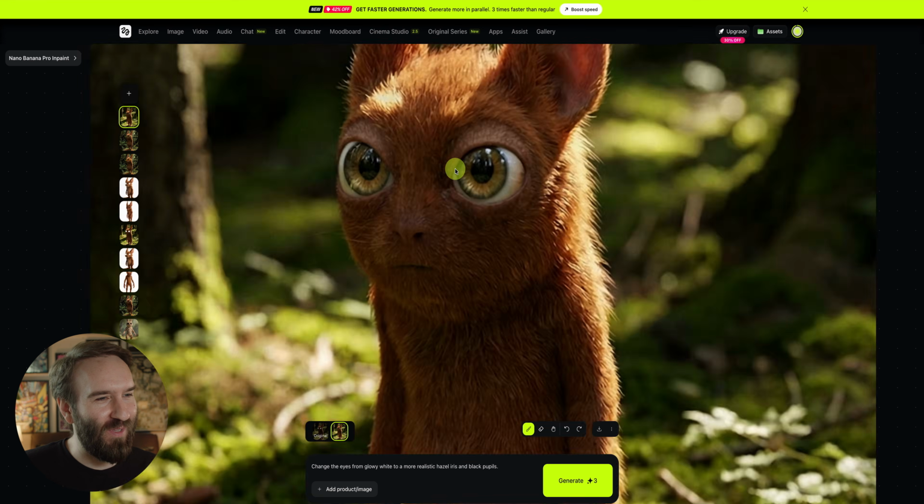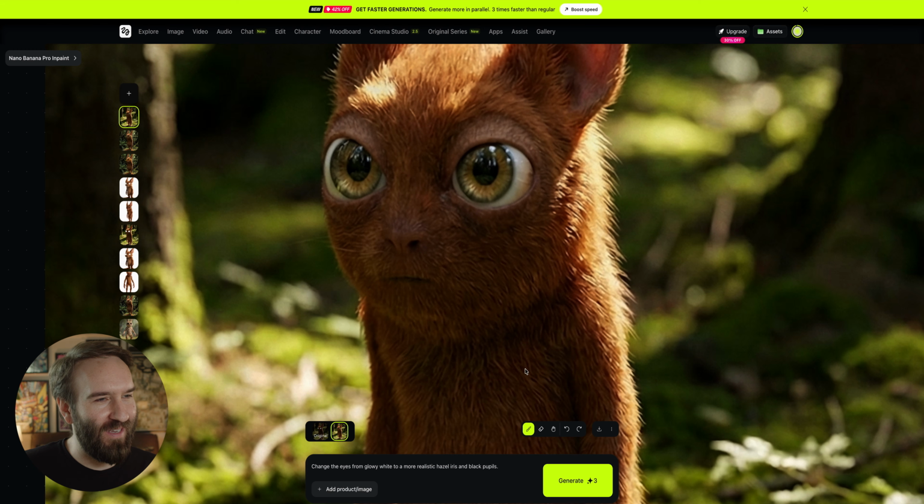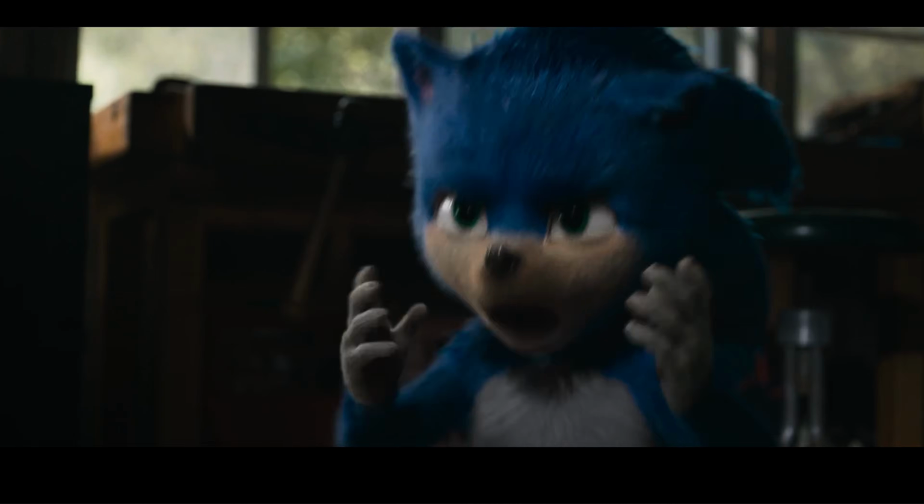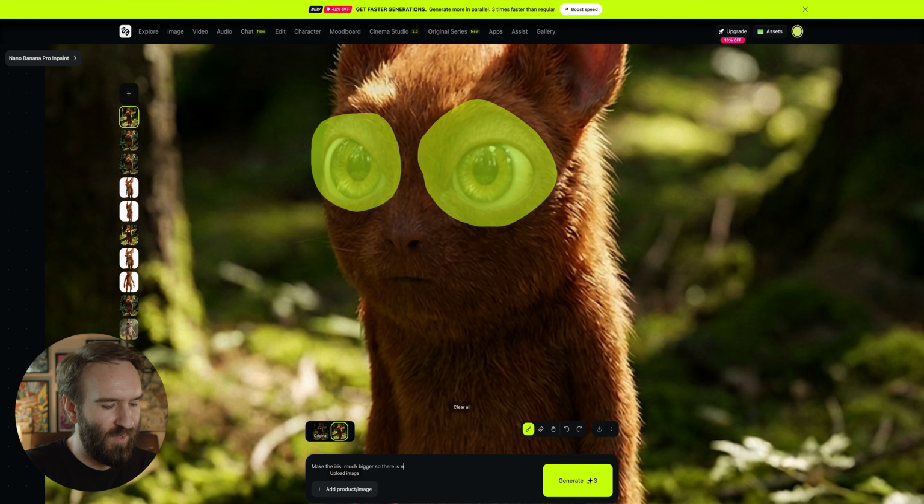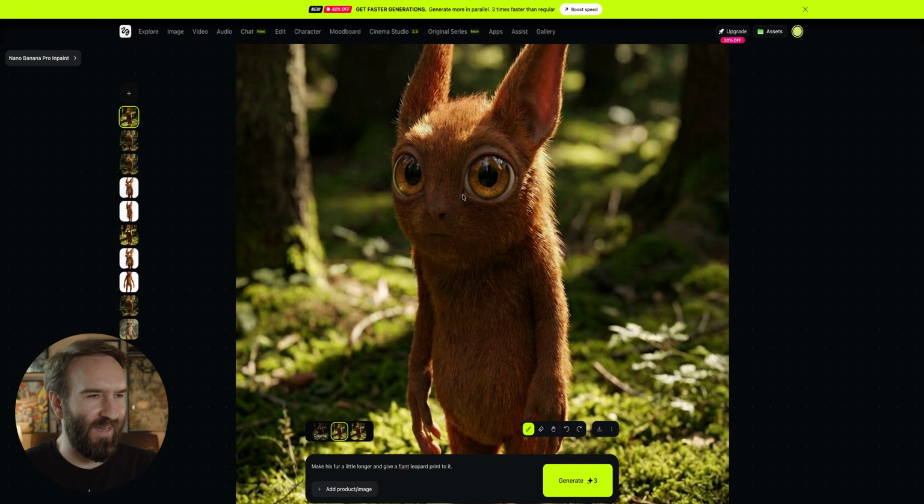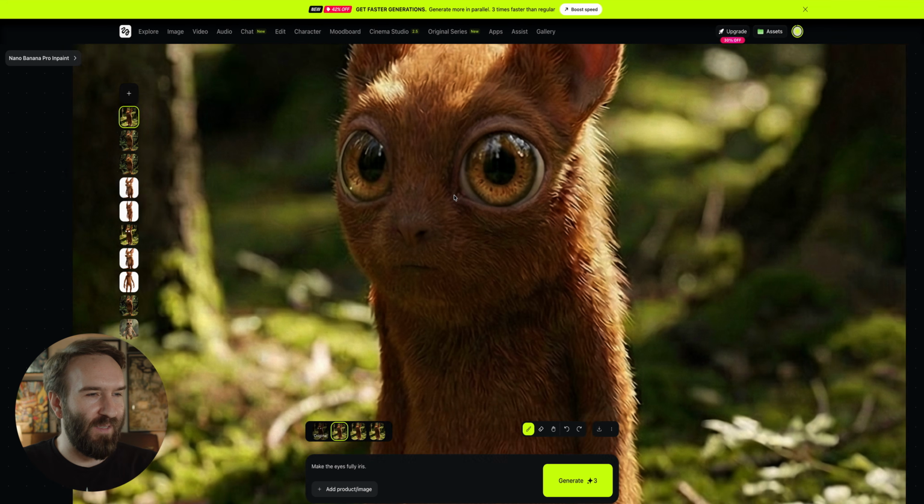I said more normal looking eyes, but it gave me like Sonic the Hedgehog eyes. So there is no white in the eyes. All right, it takes a little bit to generate, and this one still has white in the eyes. Like, how do you not understand, don't have whites in the eyes? Like, make it fully iris. Maybe I just need to tell it that. Make it fully iris. All right, this is the update on making the eyes fully iris. There's still whites in the eyes.